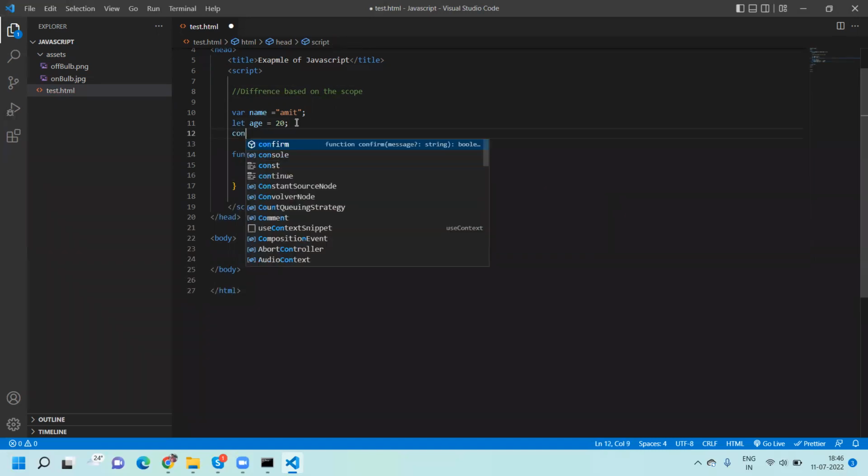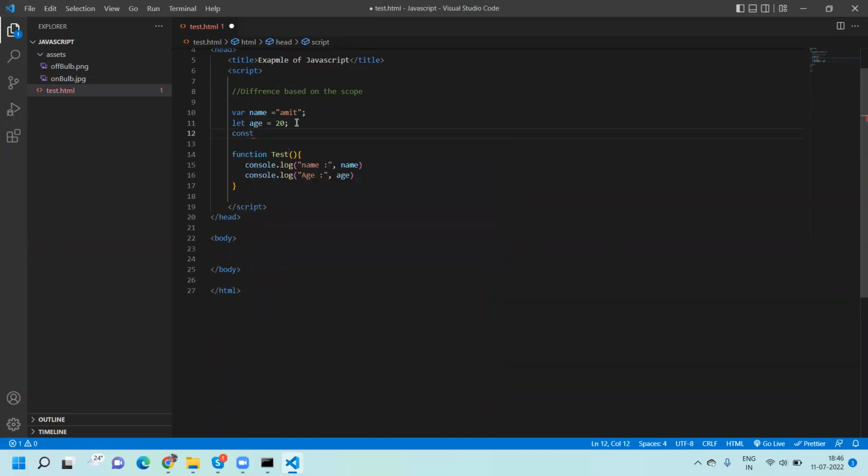I will declare the const also, const salary, 25. Okay, this is the salary. I am consoling the salary also. So these variables are declared outside of the function.